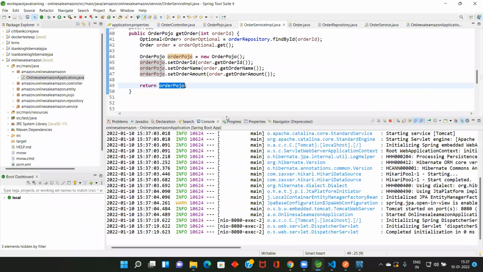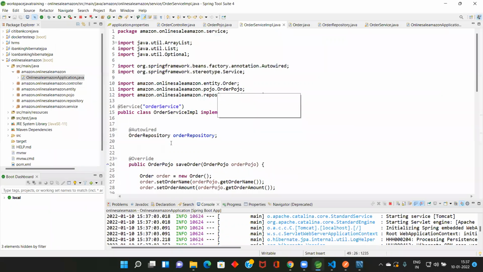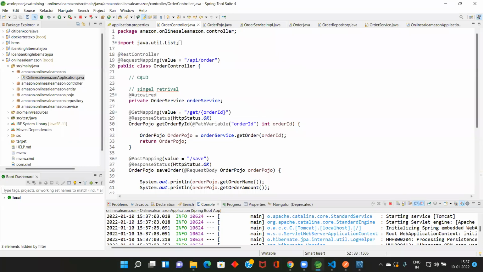So here, if you go here, CRUD operation in the CRUD. So we have done all the 3 operations. Create, single retrieval, and multiple retrieval are done. Control Z. So now update and delete are the ones pending. Update and delete are pending.